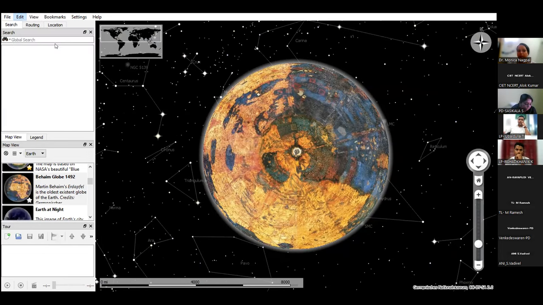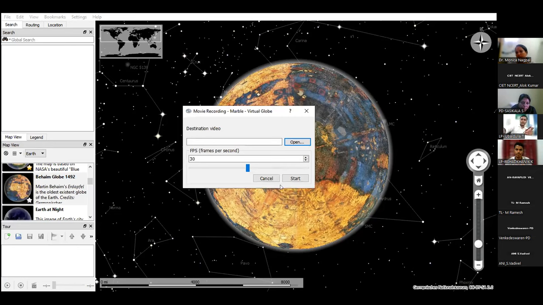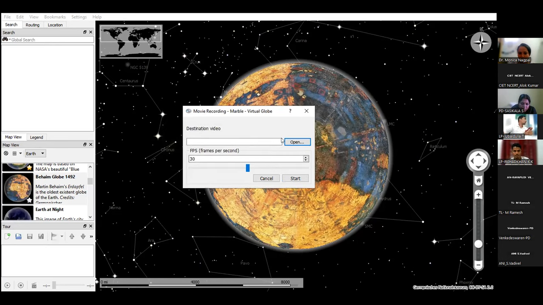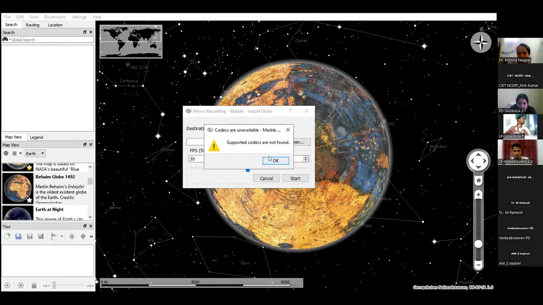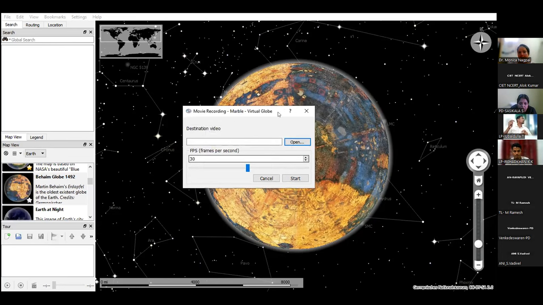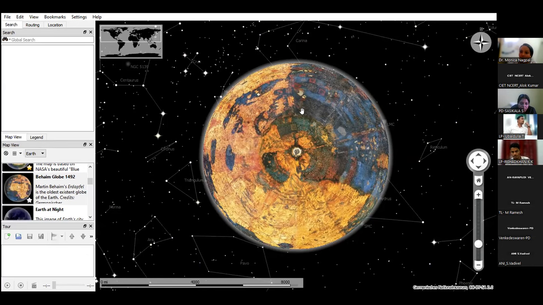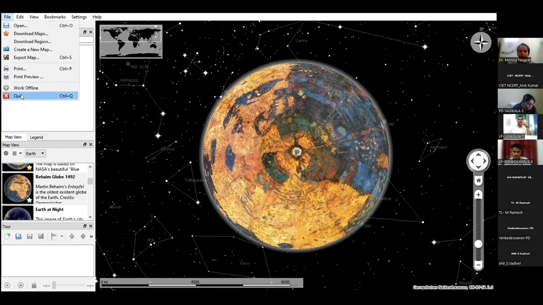If, for example, this doesn't work, I'm trying, and if it doesn't work, then you can simply start the screen recording and do it for yourself. I say start. Destination you have to provide. I have not right now given the permissions to this tool, so I am not recording, but you can also do it through the screen capturing softwares which are available, like Camtasia, Screen Recorder. All of them you can utilize for recording this tool. And then I say quit.